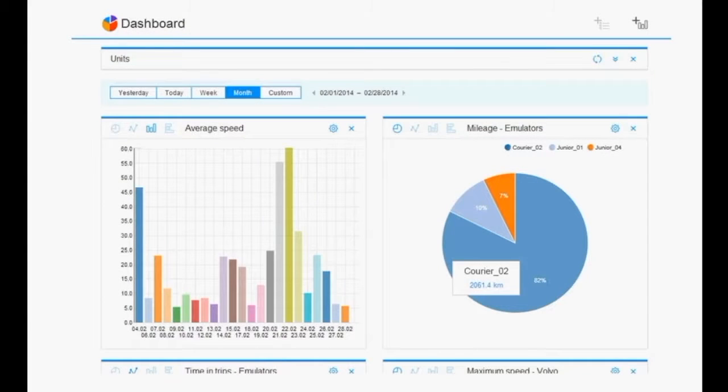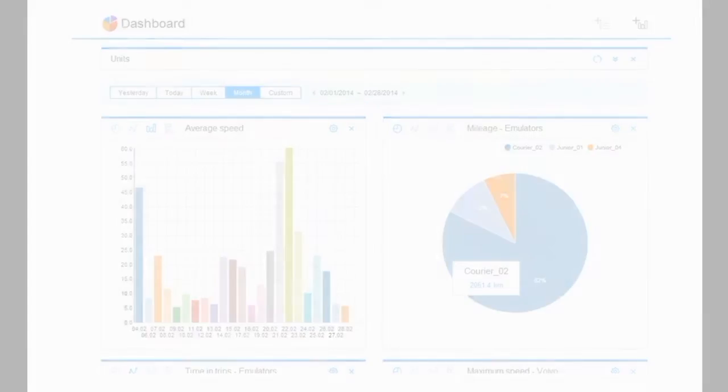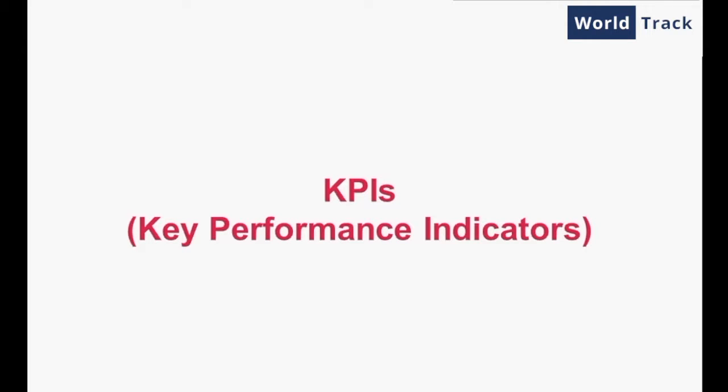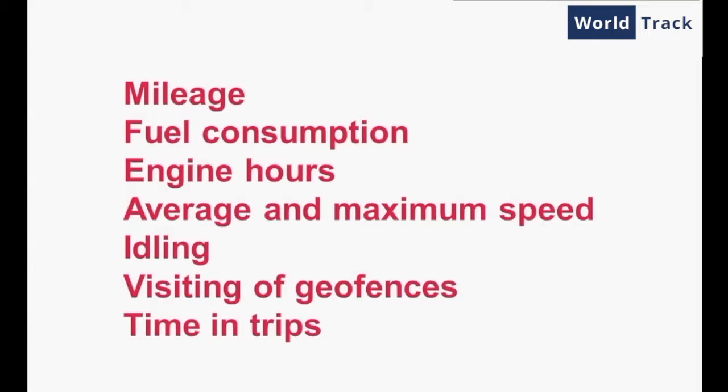Dashboard is an app that helps you visualize key performance indicators that you can customize in ways that will be most convenient for you. With Dashboard, you can analyze your fleet performance using such KPIs as mileage, fuel consumption, engine hours, average and maximum speed, idling, visiting of geofences, and time and trips.